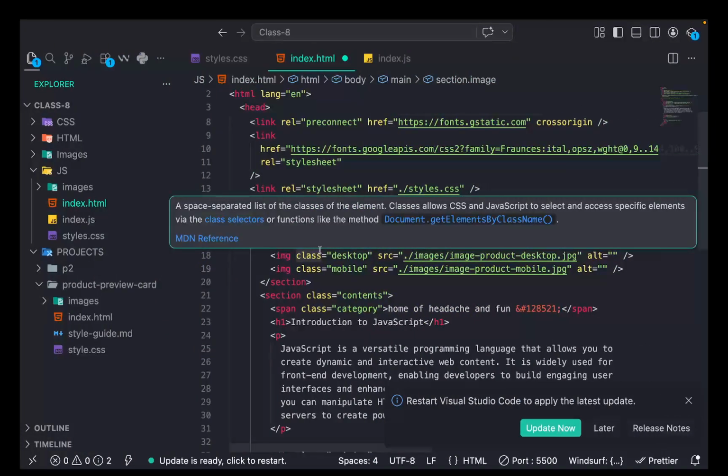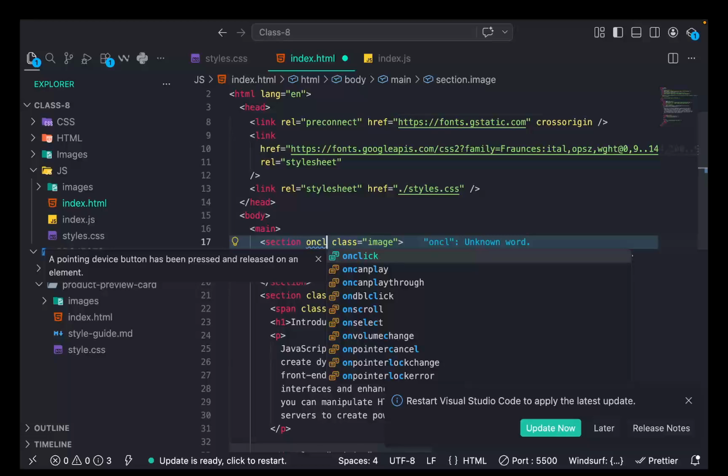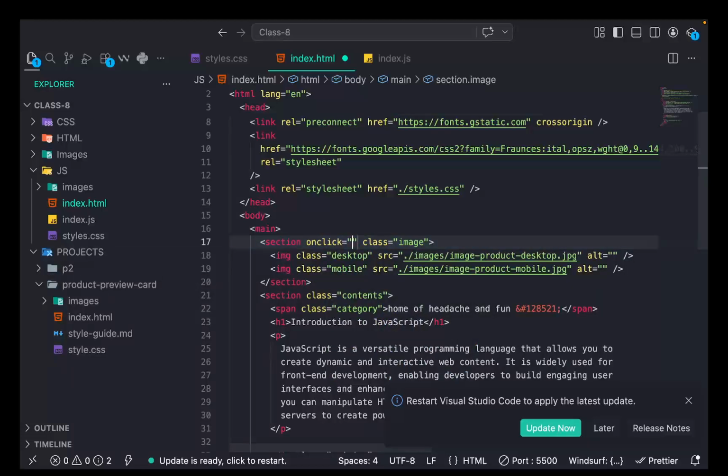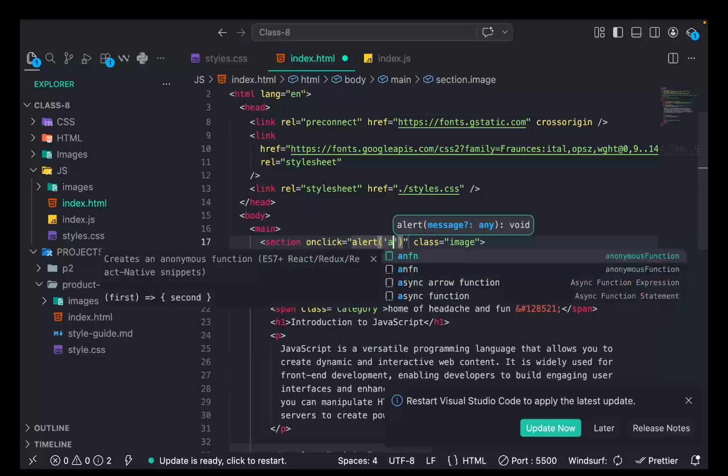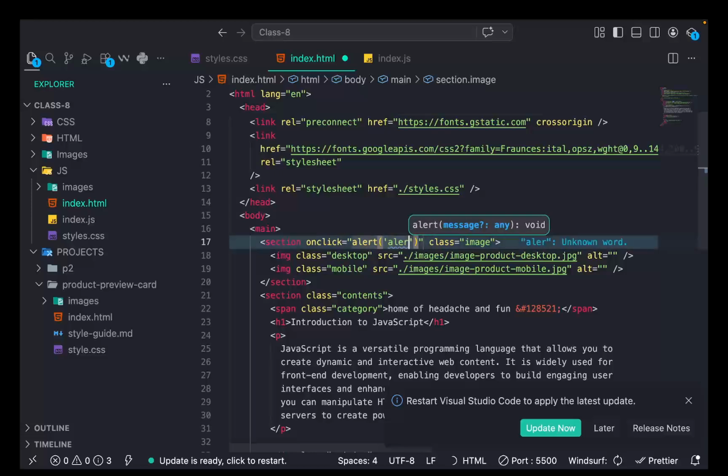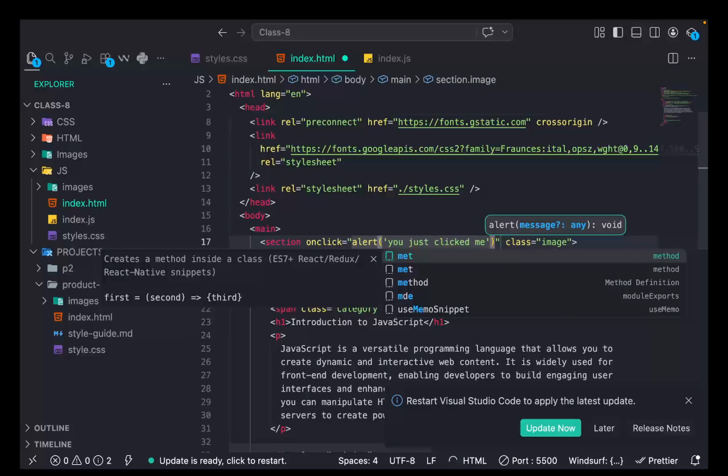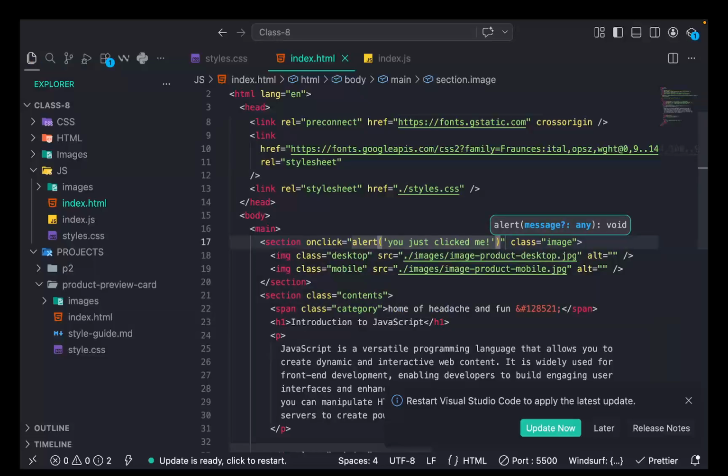So this onclick here means that anytime this thing is clicked, you want to do something. But whatever you are going to be having here is all about JavaScript. And one of the JavaScript stuff you can use here is this alert, which is one that brings a box out. So you just click me like that. So save, go back to the page.